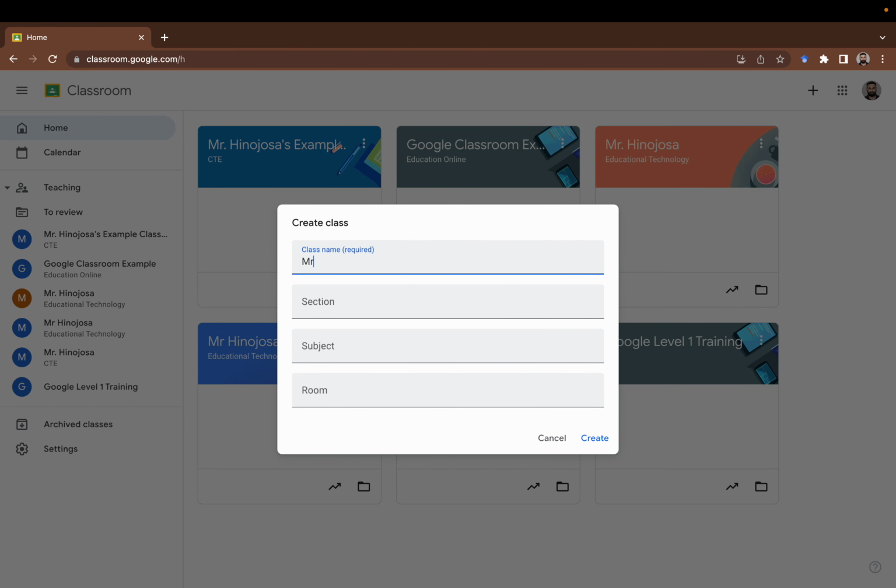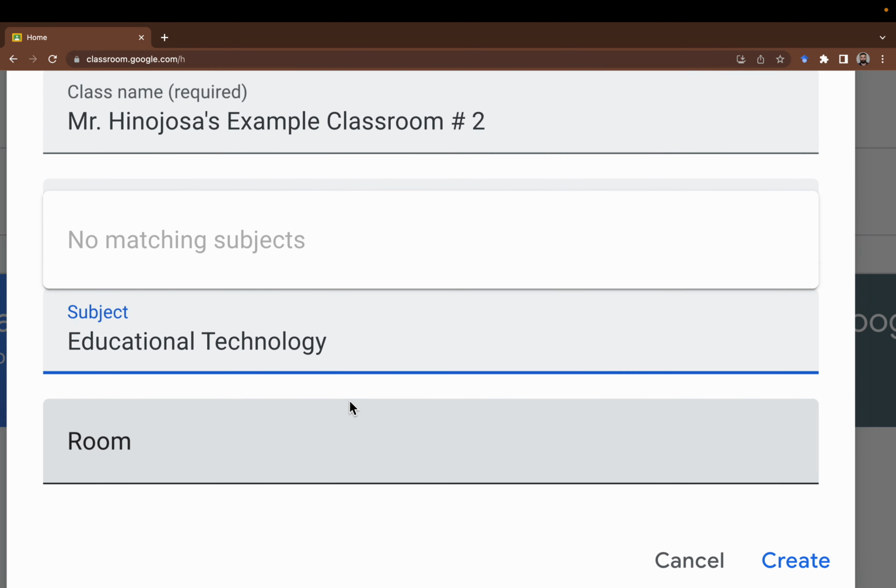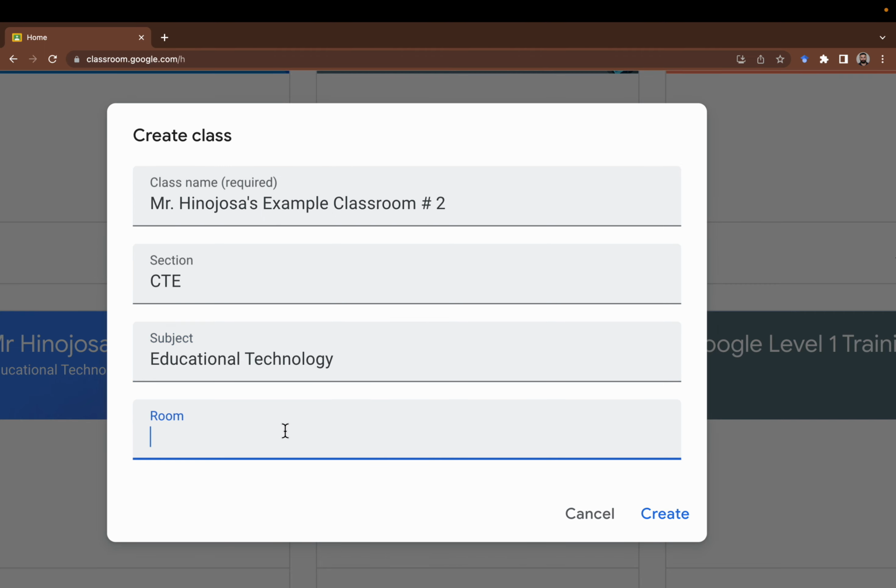Now we're going to do the same thing, repeat the process. Mr. Hinojosa's example classroom number 2. Section CTE. Subject educational technology. Okay, there you go, zoomed in. And room 101. Go ahead and click create.